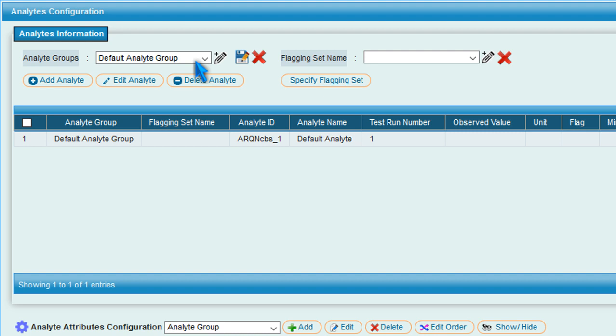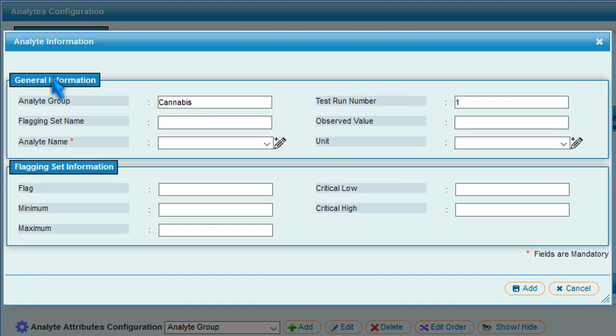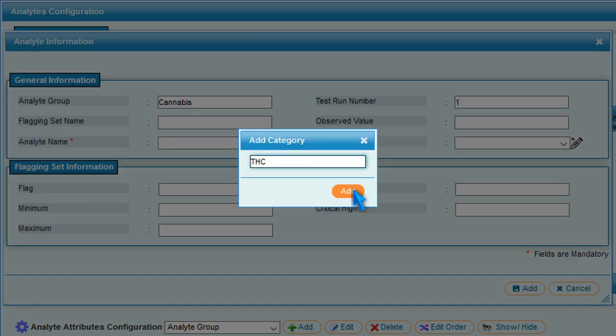Select an Analyte group from the drop-down menu or click Add Category icon to add a new group. To add an Analyte, press Add Analyte and specify an Analyte name. Press Add to save the information.